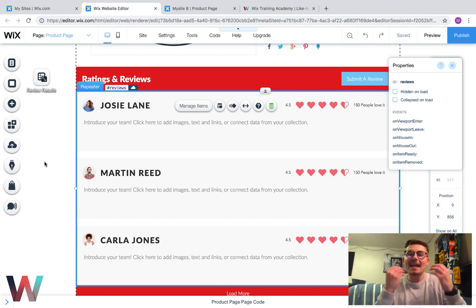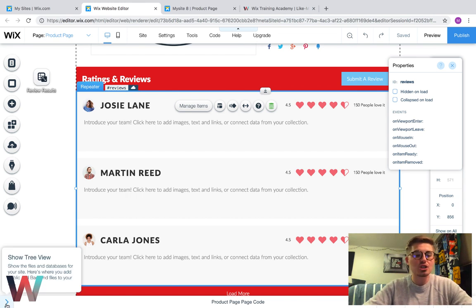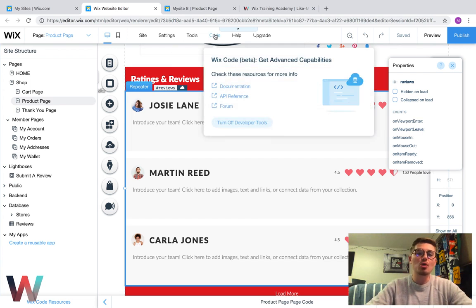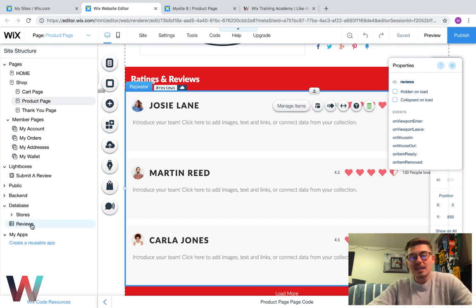So what we need to do before we even add our data set and start linking our data is we have to add a database, okay? To do that, we're going to click open this show tree view. In order for this to even be here, you need to make sure your code tools are activated. If they're not activated, it'll say turn on developer tools. You click that. If they are, it'll say turn off, in which case you don't have to worry about anything. Now you can see I've already added my reviews database right here. So to add a database, we'd click add, right?